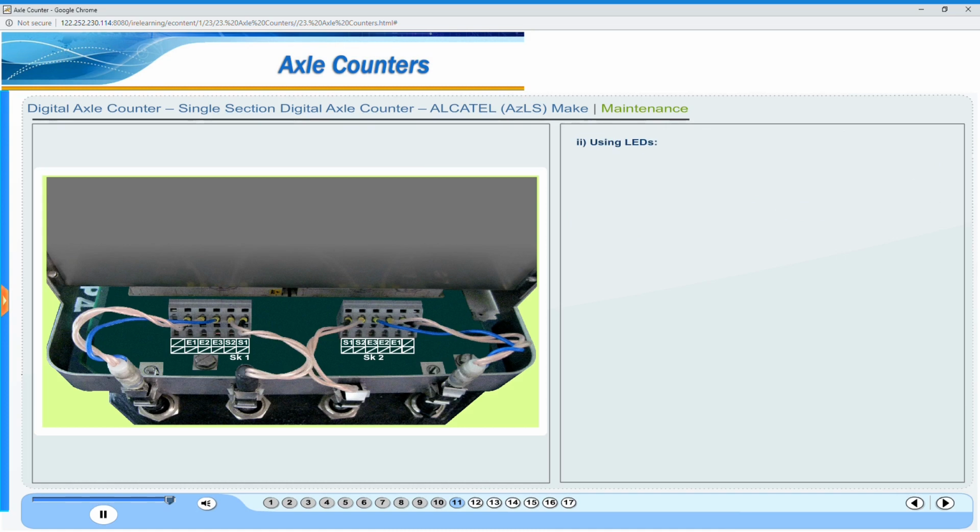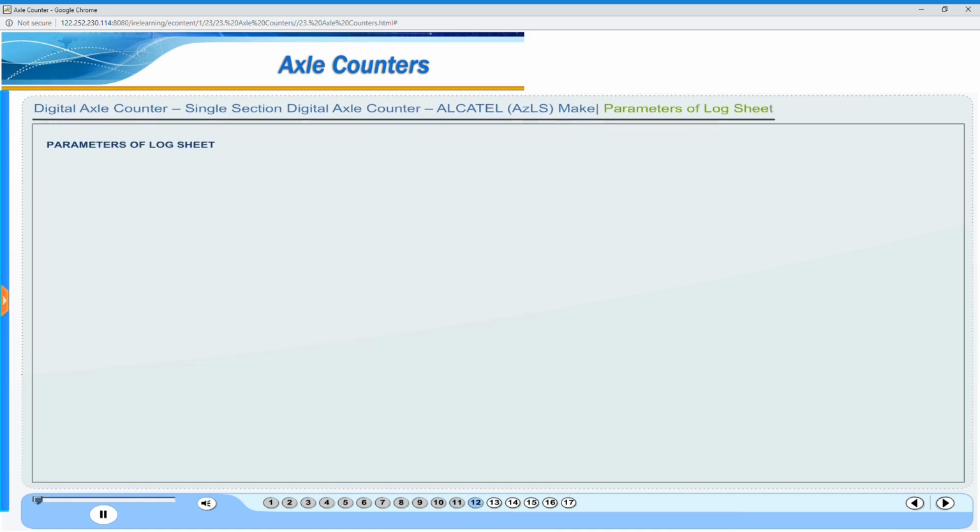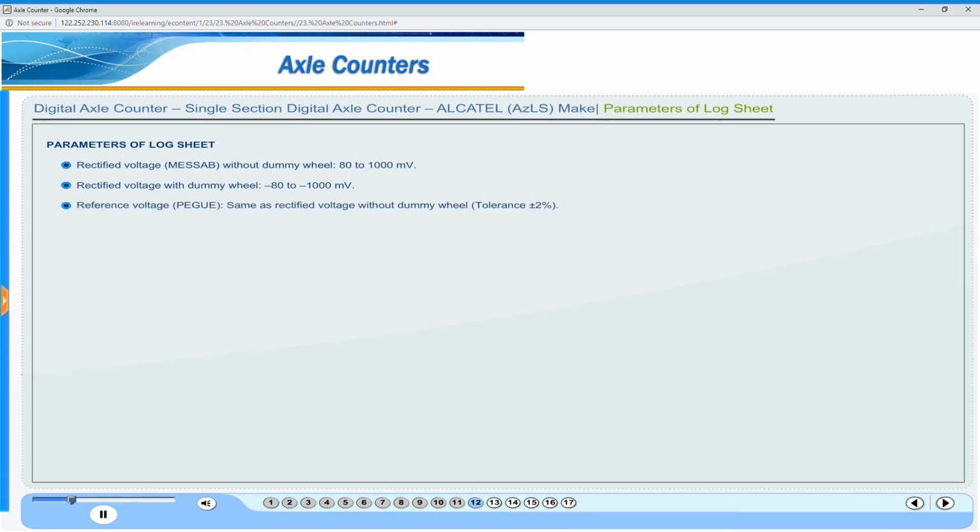Using LEDs has been explained in the troubleshooting part. Parameters of log sheet. Rectified voltage, which is MESUB without dummy wheel, is 80 to 1000 mV. Rectified voltage with dummy wheel is minus 80 to minus 1000 mV. Reference voltage, that is PEG, is the same as rectified voltage without dummy wheel. Tolerance plus or minus 2%.